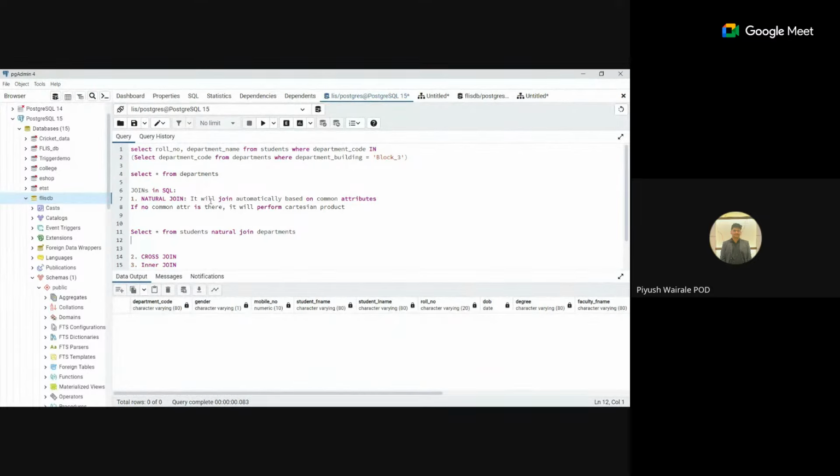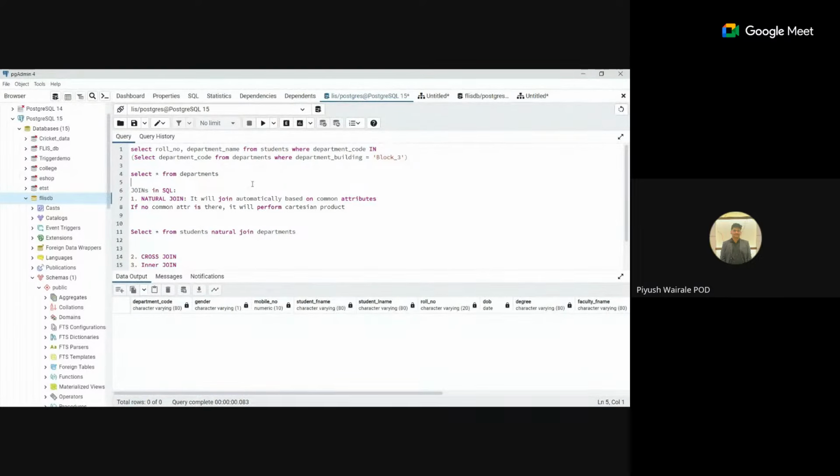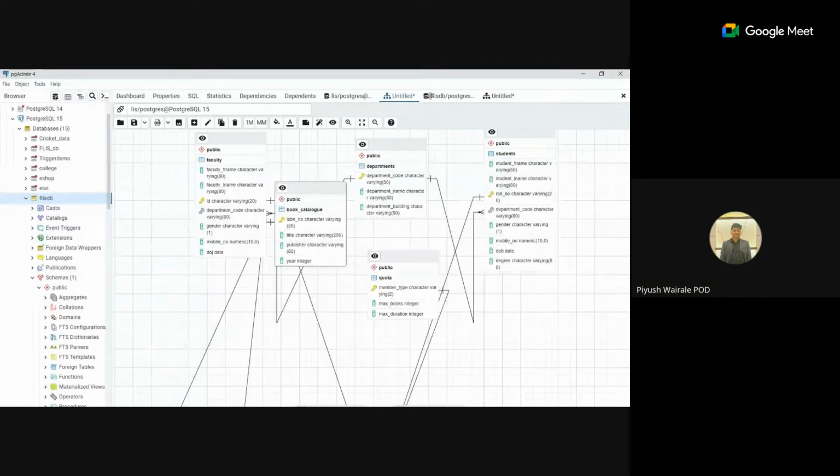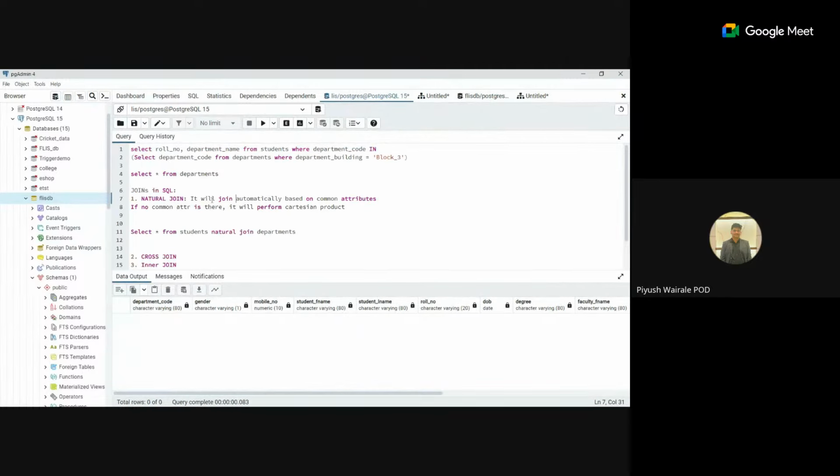Okay, so three things to note here. Natural join will work automatically based on the common attribute. If no common attribute is there, it will perform the Cartesian product. And if we have more than one common attribute, it will try to match with both the common attributes here. In that case, we will not get the required information. It will not show an error because it is still performing a joining operation, so there is no syntax error, but we will not get the required output. So this is about natural join.